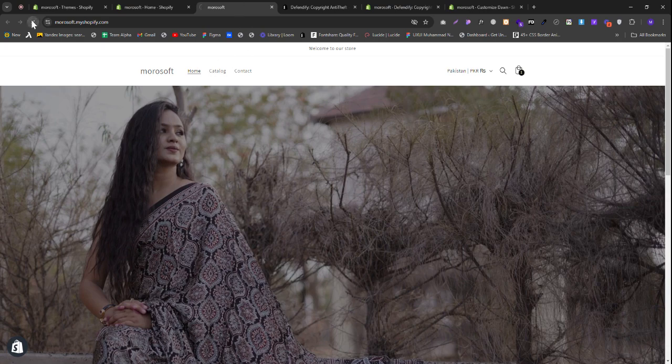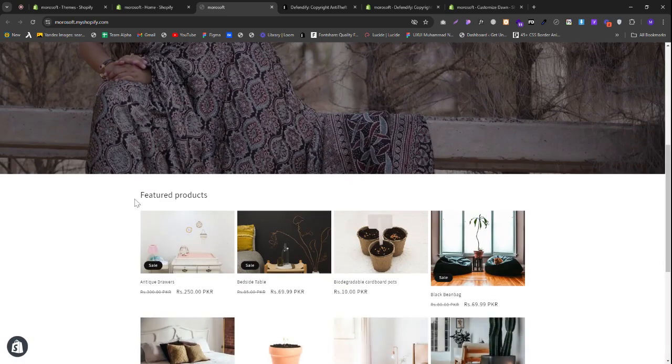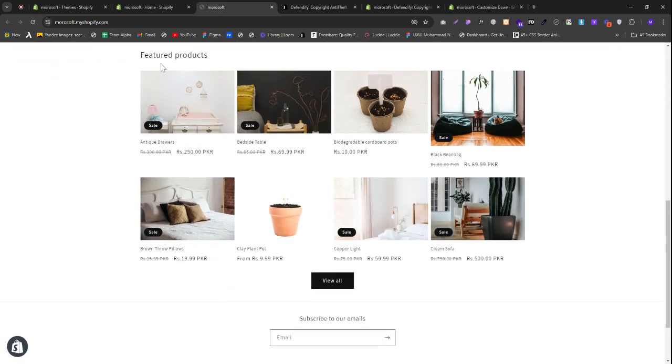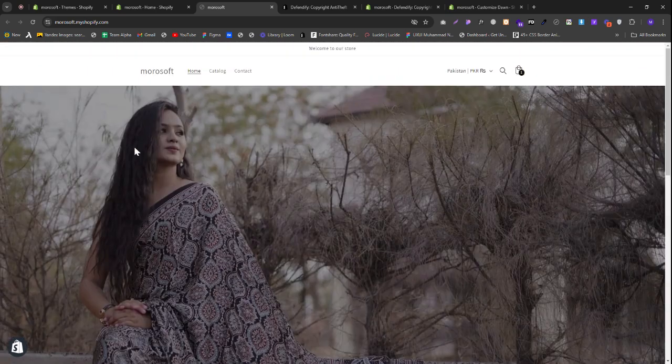That's it. Now let's refresh the page, and you can see I am unable to even right click, and I am unable to get access via shortcut keys of the keyboard. You can see this is how you can protect your content. And here you can see you are not able to even select the text from this image. So this is all about how you can protect your store.